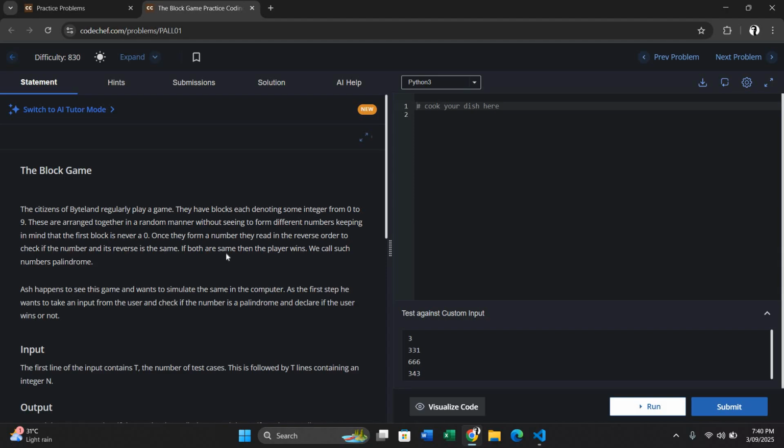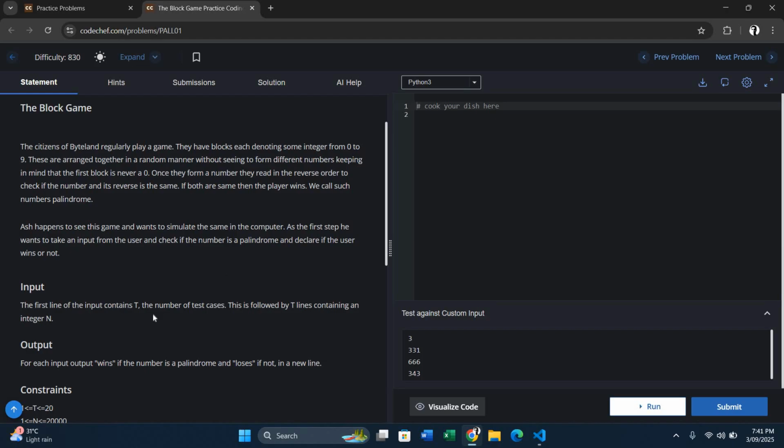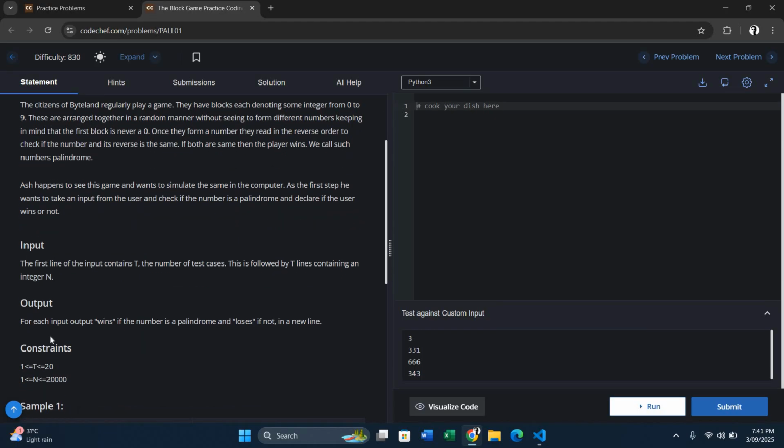Ash happens to see this game and wants to simulate the same on the computer. As the first step, he wants to take an input from the user, check whether the number is a palindrome, and declare if the user wins or not. The first line of the input contains T, the number of test cases. This is followed by T lines containing an integer N. Output wins if the number is a palindrome and loses if not, each in a new line.